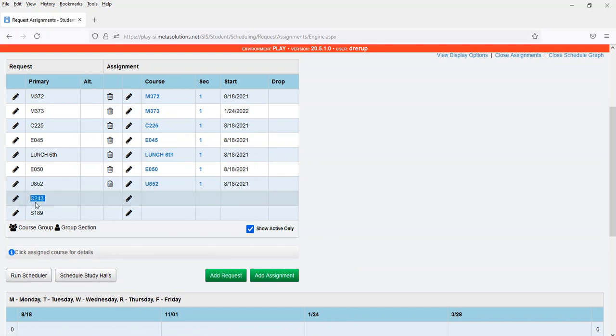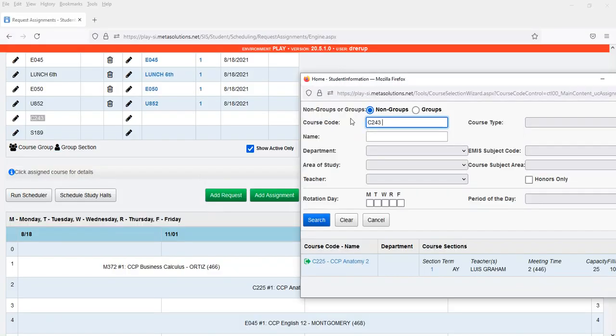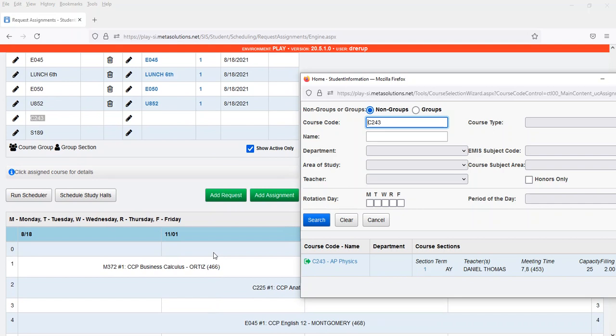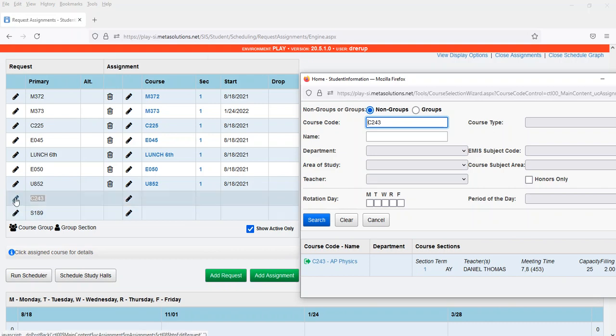So C243, I don't know what that is. So again, I'm going to use my little picker trick and look that up. And that is AP Physics, and it's only offered one time, 7th or 8th period. Well, if I scroll down here, she's got CCP Public Speaking Debate, 8th period. So that locked her out of getting that AP Physics class. Now, the interesting thing, to me, AP Physics is more important than public speaking, but I could be wrong, but that's how I perceive this.